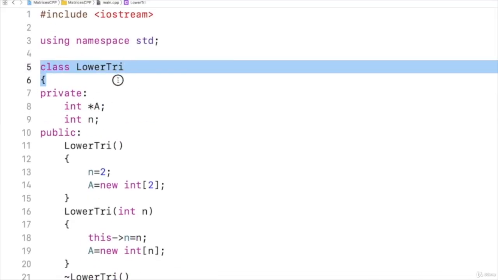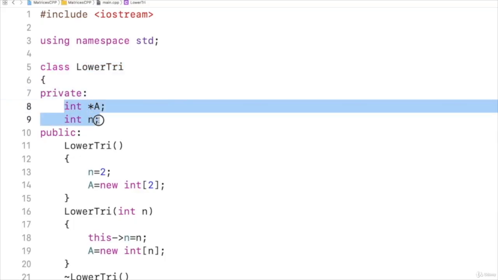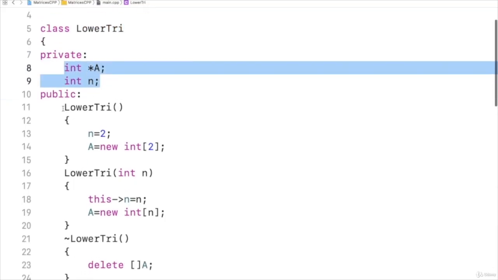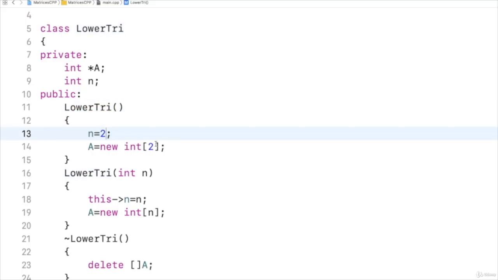Class name is lower tri, okay. Data members are a pointer to an array and dimension n, okay, perfect. Then this is a default constructor of dimension 2 by 2. Then what should be the size of the array? It should be 2 into 2 plus 1 by 2, that is 6 by 2, that should be 3. So instead of directly writing value 3, I have used the formula.